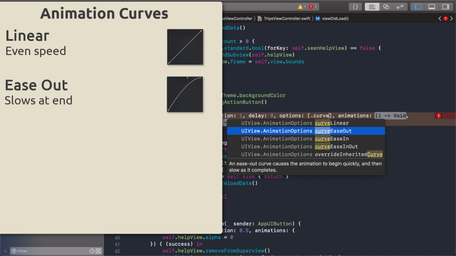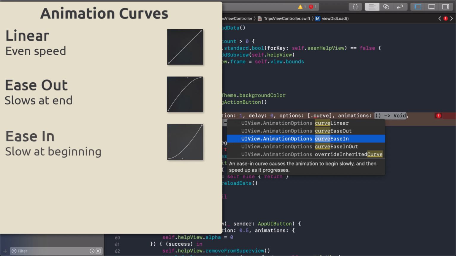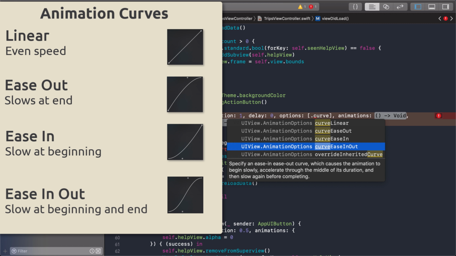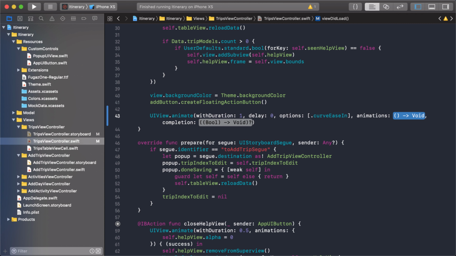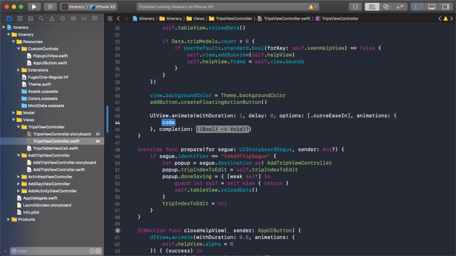Curve ease out, well, you can see it in the description there. It begins quickly, and then it slows as it completes. And then ease in is just the opposite. It begins slowly and then speeds up as it progresses. And that's the one I actually want. This curve ease in and out, what that does is it starts slow, speeds up, and then slows down toward the end. That's the default for animations. So in this case, I wanted to specifically change it so it starts off slow and then speeds up. Okay, for animation, I'm just going to hit enter. This is where we'll make our changes.